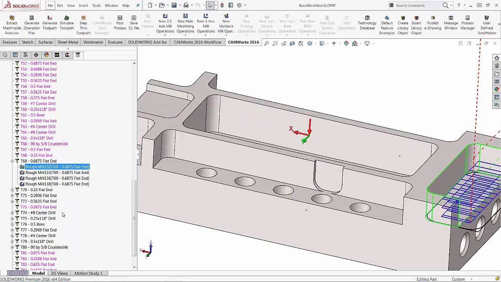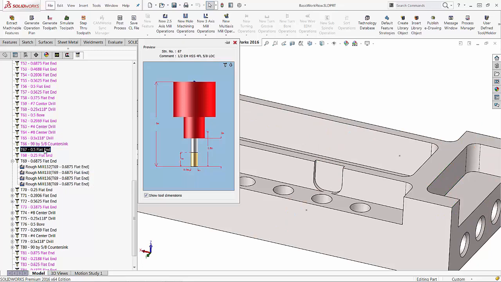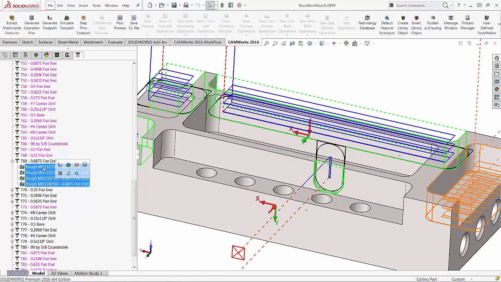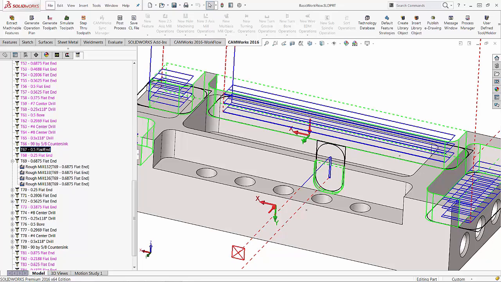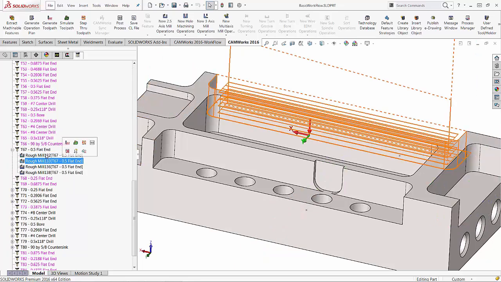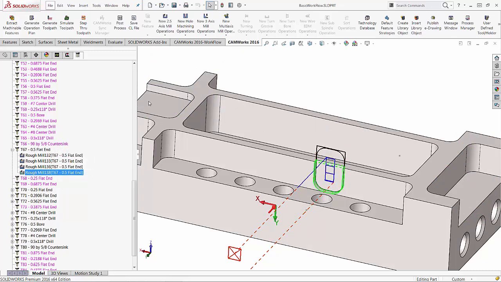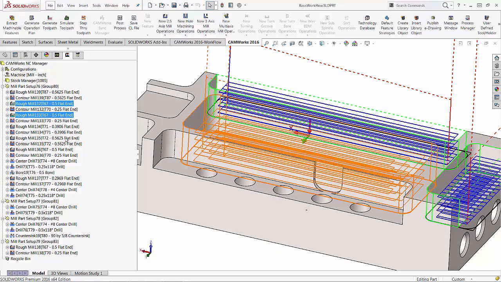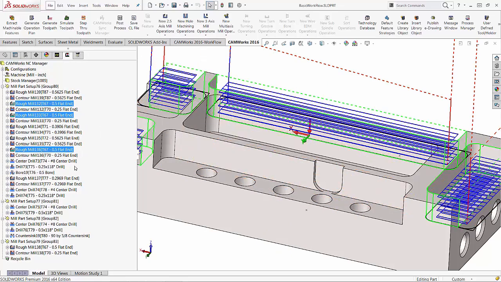You could take a scenario: hey, this 11/16 end mill is broken out on our floor. I know I have this half inch out there, and while my 11/16 is damaged and out of use, I can actually grab every single one of these rough mills and drag them into the half inch flat end folder. Now each of those operations has a half inch flat end associated with that. If I jump into my operations tree, I can see that in the couple places I had those rough mills happening.